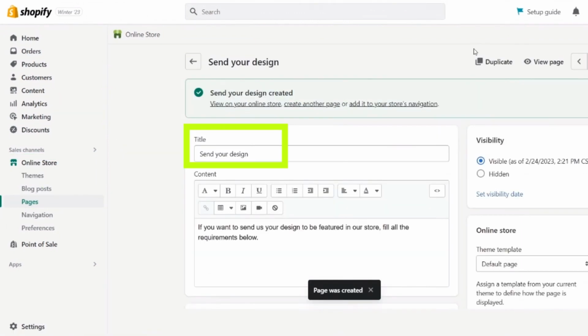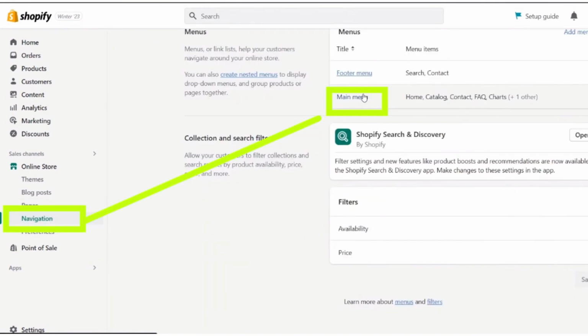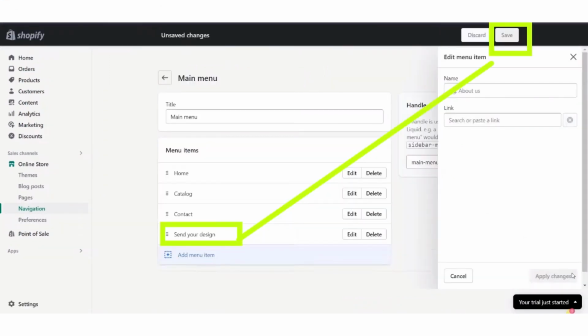After that, put the title of the page and then click on the save button. Then click on the navigation button from the left menu bar and then click on the main menu button. After that, click on add the item that you have to add, and then click on the save button.